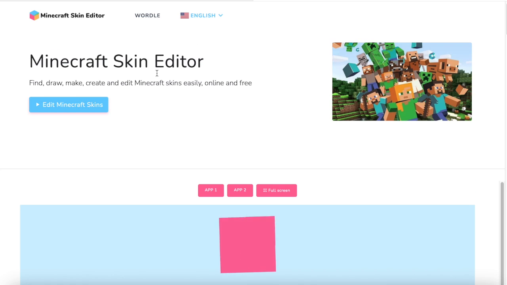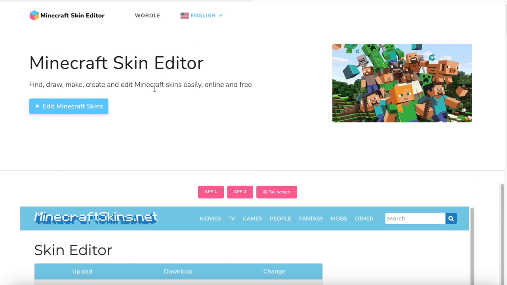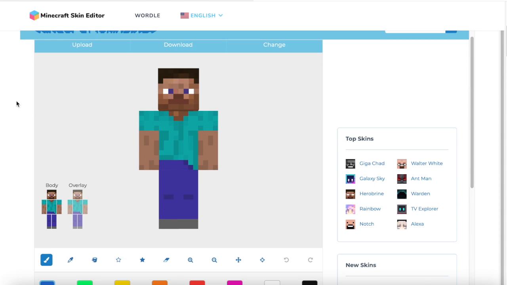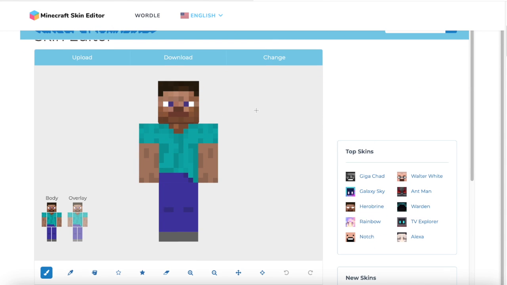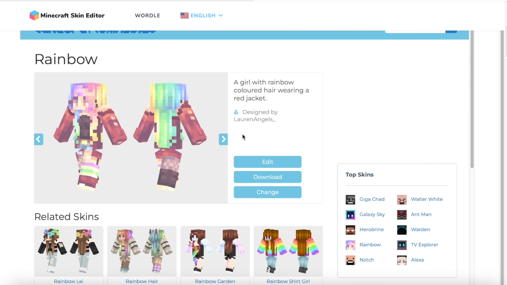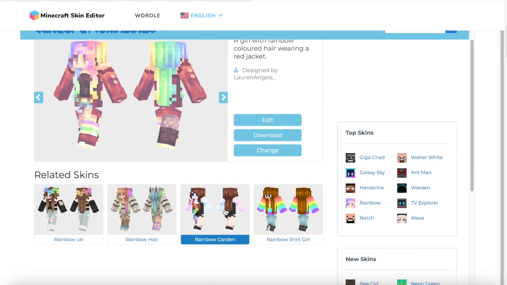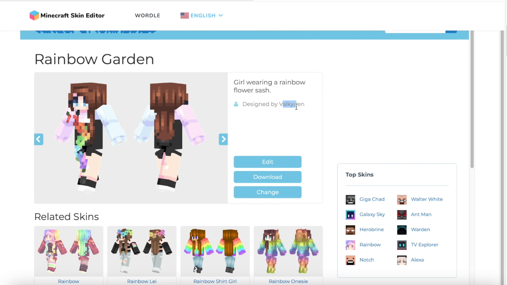Last, but maybe not least, I can't really say, Minecraft skin editor, Minecraftskins.net, named accordingly. Let's see. Oh, that's interesting. I recognize this skin. Who's this by? Lauren Angels? I don't recognize that person. That's Valkyrian, right? Who is this? Oh, okay, it actually credits them, so that's interesting.